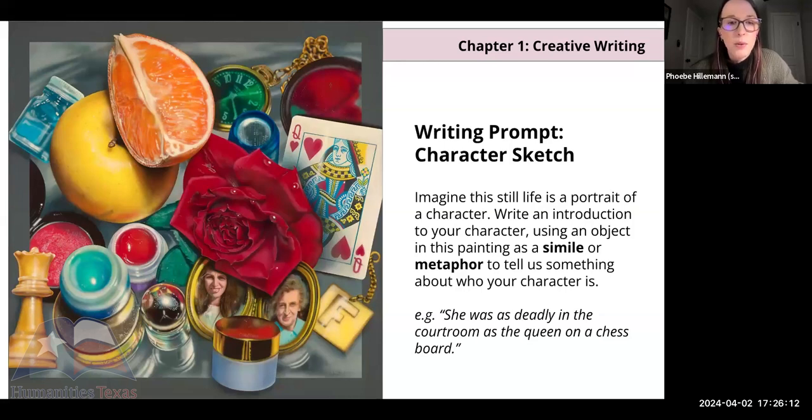So I'm going to give you a few minutes to write just a few sentences, a short paragraph maybe, writing an introduction to who this character is. And think about the object that we looked at, and maybe the ones that we didn't talk about as well. And your challenge in your writing is to use at least one of these objects as a simile or a metaphor to tell us something about who your character is. So an example of that might be, she was as deadly in the courtroom as the queen on a chessboard.